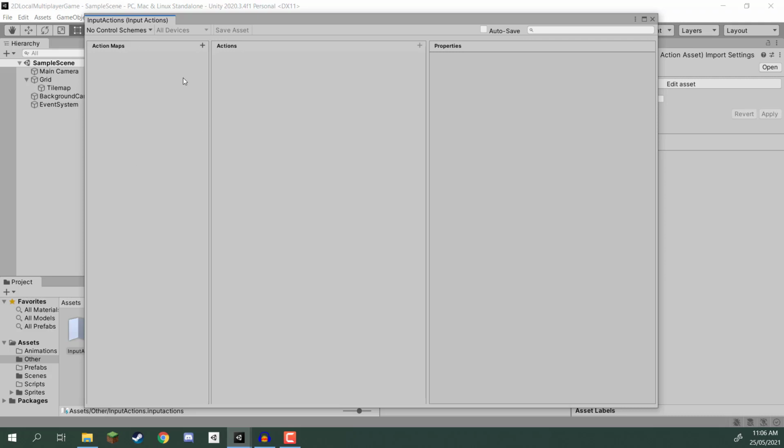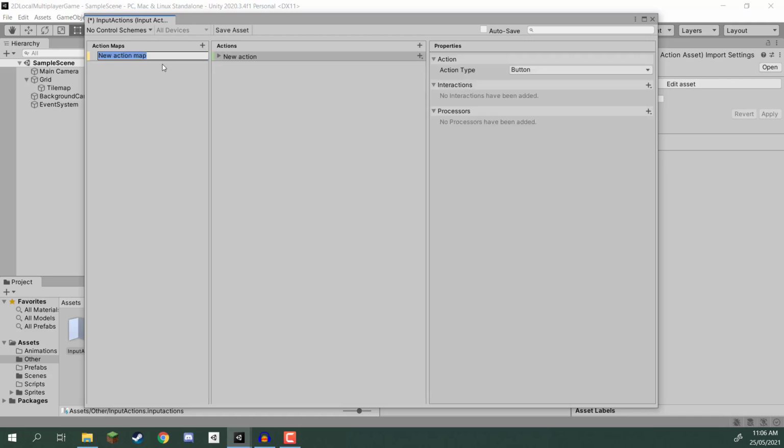First of all, over on the left-hand side, we have the action maps section right here. Now, action maps are basically like categories of controls, okay? They're basically control sets. Now, typically, you only really want to have one, so that's all we're going to create. So let's go ahead, click on the plus right here, and I'm going to call this one main. So this is our main action map that we're going to be using.